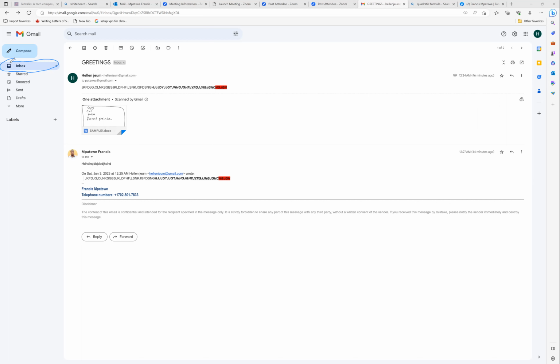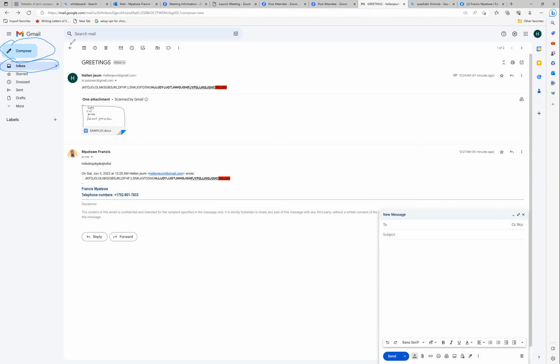Then the other one is what we call the compose component. This is a button which allows you to create and send new emails. Here it is, the compose button. It enables you to create, and after creating, you can go ahead and send the new emails. By clicking on it, it opens a new window where you can enter the recipient's email address and subject. So for example, when I click on compose, you can see it will create a new window.